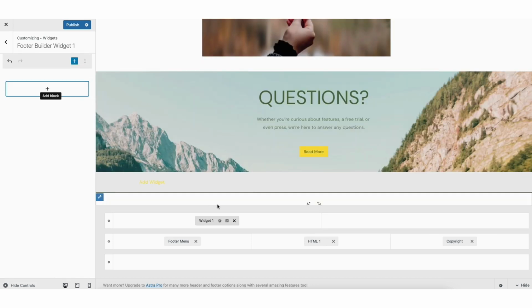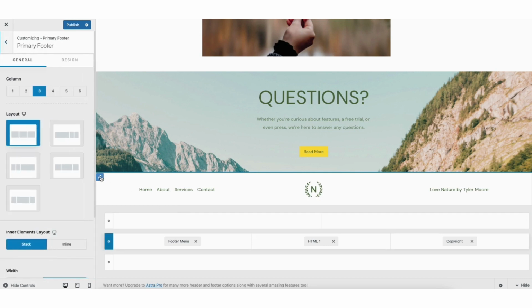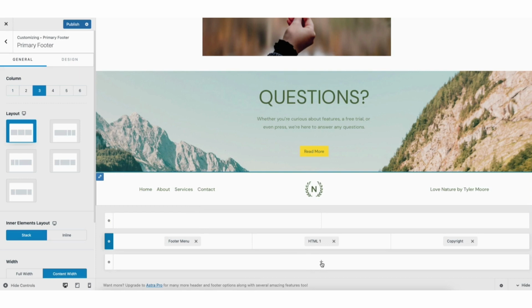If you click the X button next to the footer element, you can then completely delete that out of the footer. If you click the pencil icon here on the left-hand side, you can then choose how many columns you want your footer to be. You can then click the plus icon to add sections to that part of the footer. I'm going to click the back arrow twice.